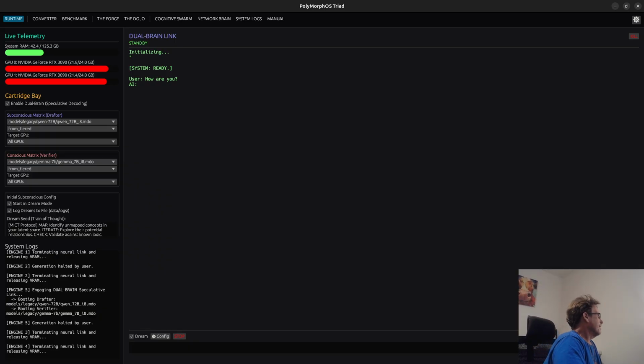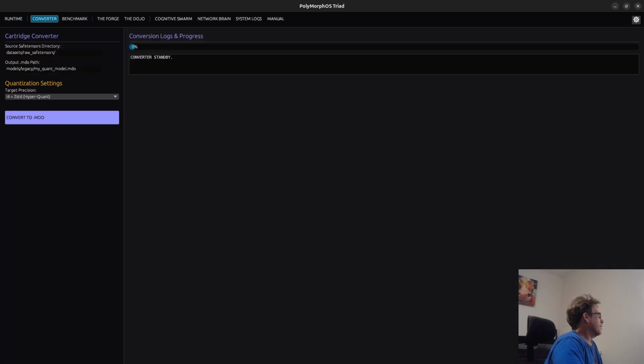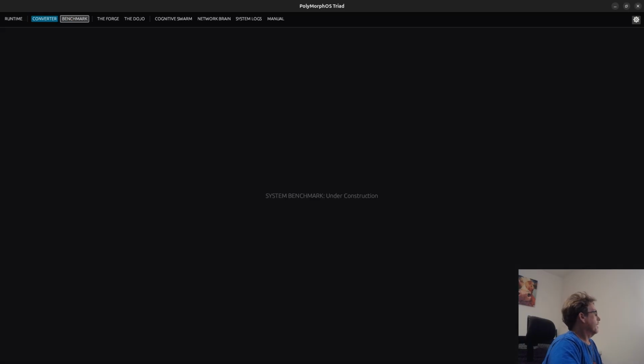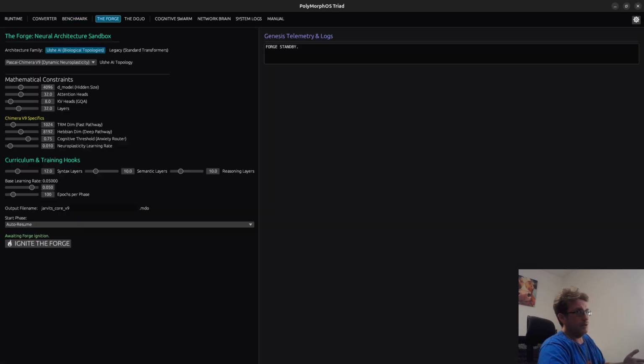Anyway, you can see that stuff working. Here again, we have our quantization area where we convert the tensors over. We have our benchmark area where you'll be able to see how many tokens per second, things like that, your AIs are producing, what they're benchmarking at for your setups.